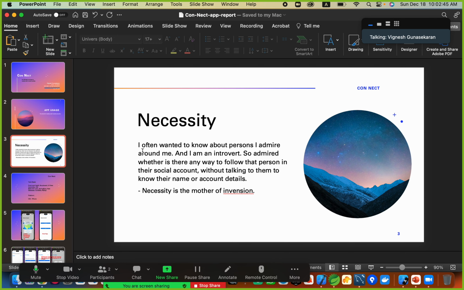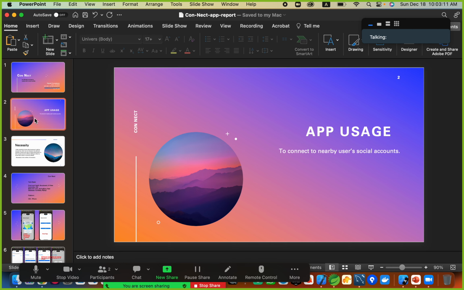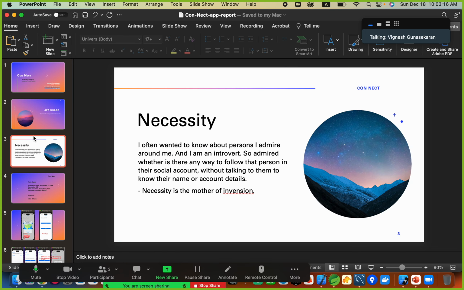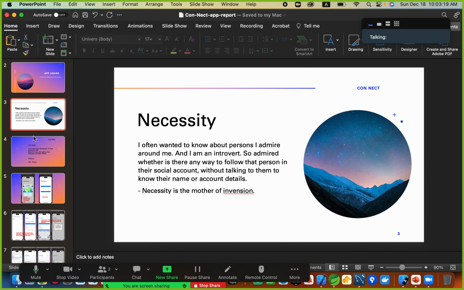I wanted to develop an app which can let me find the social handles and social profiles of the users near around me, so that I get to follow them and get to know who they are in their online world. So this app is used to connect to nearby users' social accounts. This is my necessity requirement, which is why I wanted to develop this.